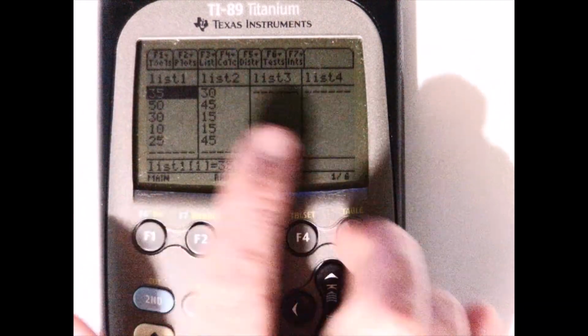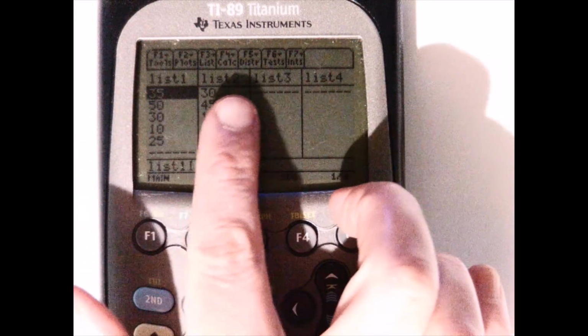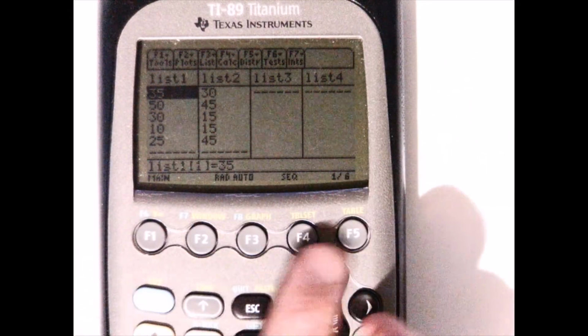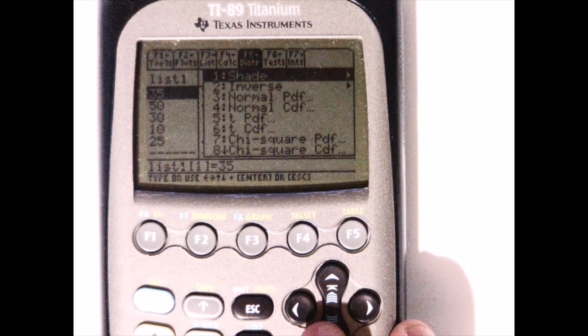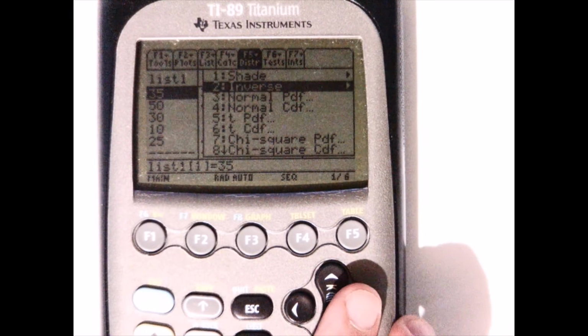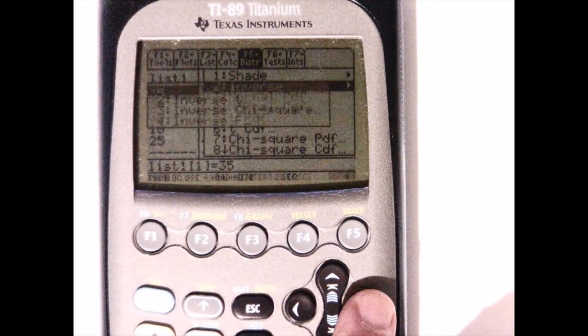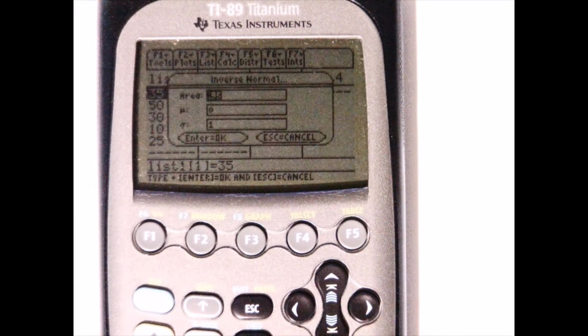It should say lists, and up here in your functions you're looking for the one that says Dist, D-I-S-T-R, because that's your distributions. It's F5, so I'm going to hit F5. I'm looking for the inverse distributions. On an 89, whenever it has that, you click over because it's basically like a folder. We're going to look at the inverse normal first. I'm going to hit enter.